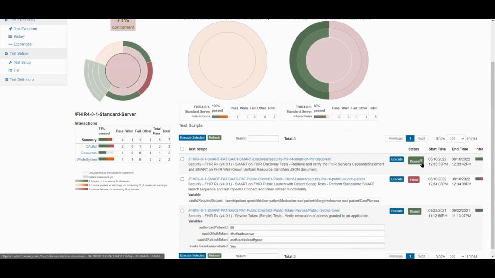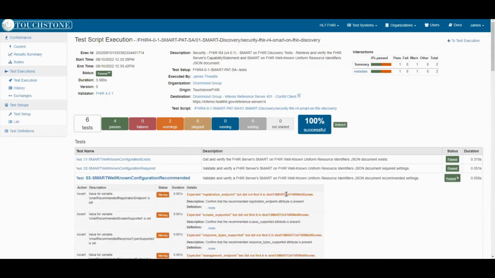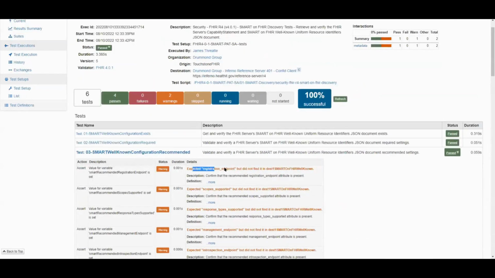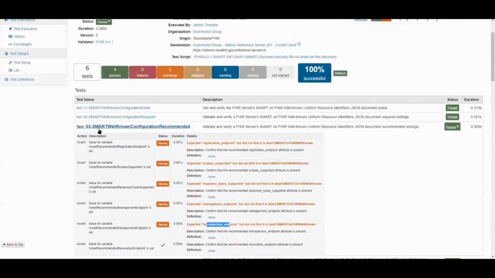There's also a pass with a W. I hope it's big enough that you all can see it. We can expand these and take a look at what those are. So these are the warnings: registration endpoint, management endpoint, introspection endpoint. You can see right here in the name of the test, it's recommended, recommended, recommended. However, these are best practices. So Touchstone is not just looking at what will pass the test, but also what are the best practices behind it, so that you can really get your FHIR server up to snuff.